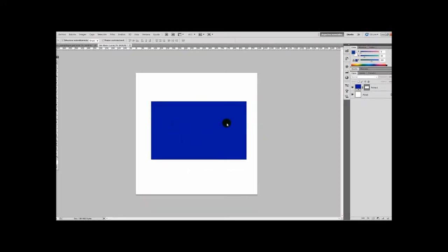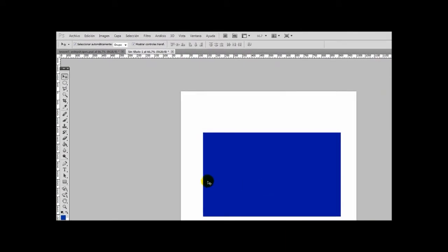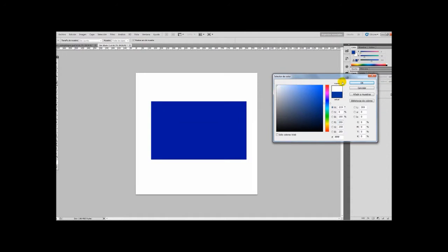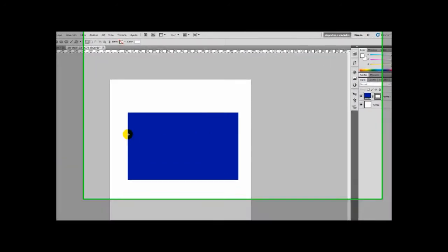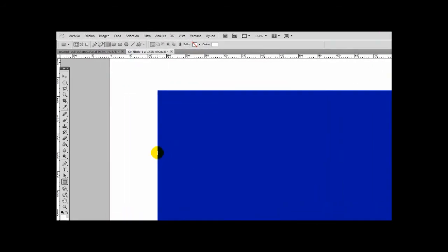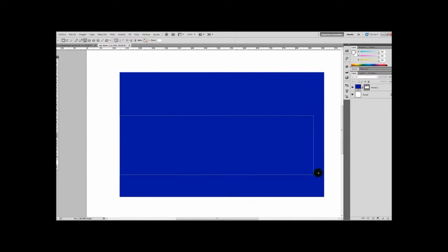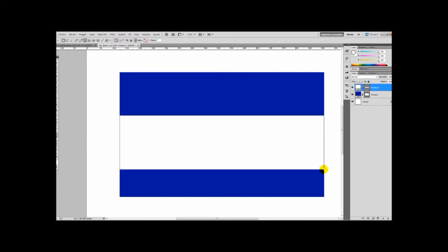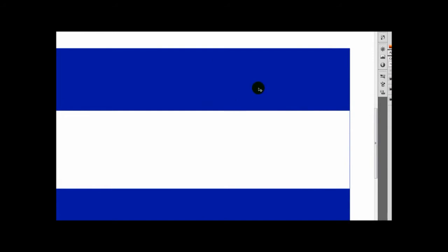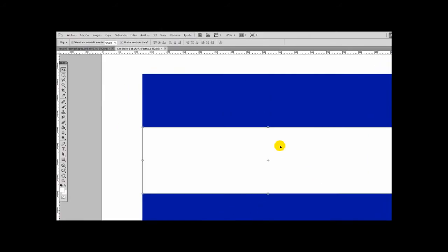Okay. We need to create a white square here. We're going to create another one which is the color white. We're going to create the same shape here. Okay, as you can see here, we have this side bigger than this one. We need to place this in the center. But how can we know this? How can we do this?